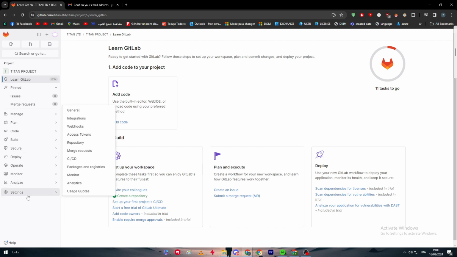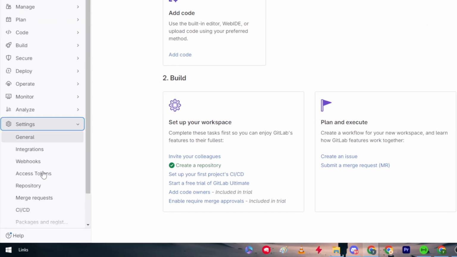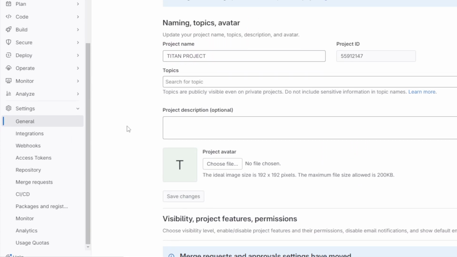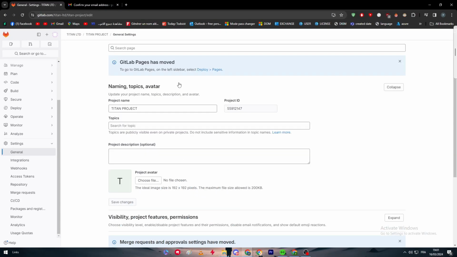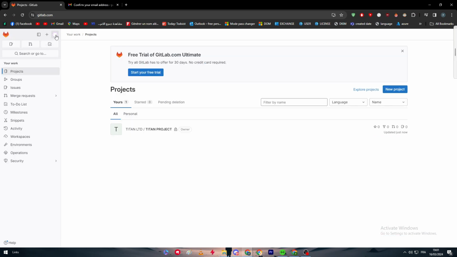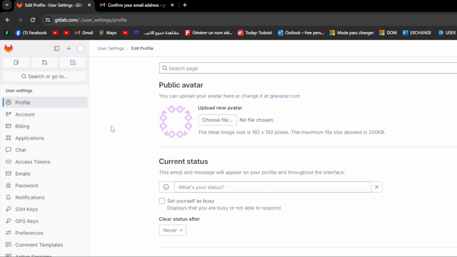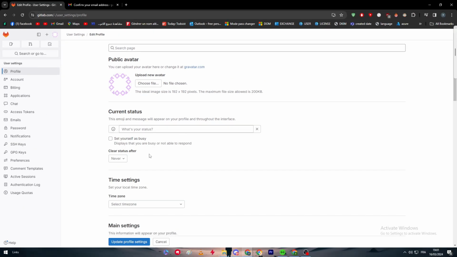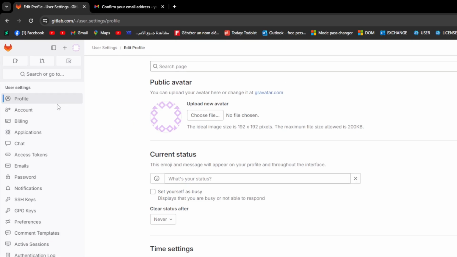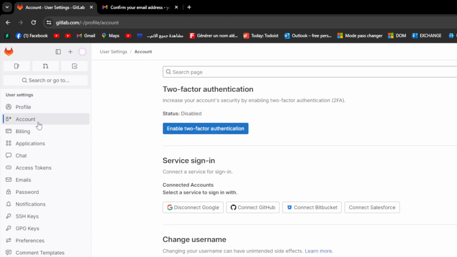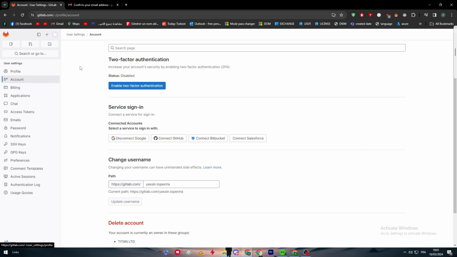We have to go right here to the settings, as you can see, and here you will find General, where you will find everything about your project. But here I guess we should go to my account. As you can see, here we have the account, and you can set status and profile preferences and more. Click on edit profile, and in the edit profile area you'll find a couple of pieces of information about you, and on the left you'll find account, applications, etc. So click on Account and you will find two-factor authentication right above here. It's the first thing that will be shown to you.